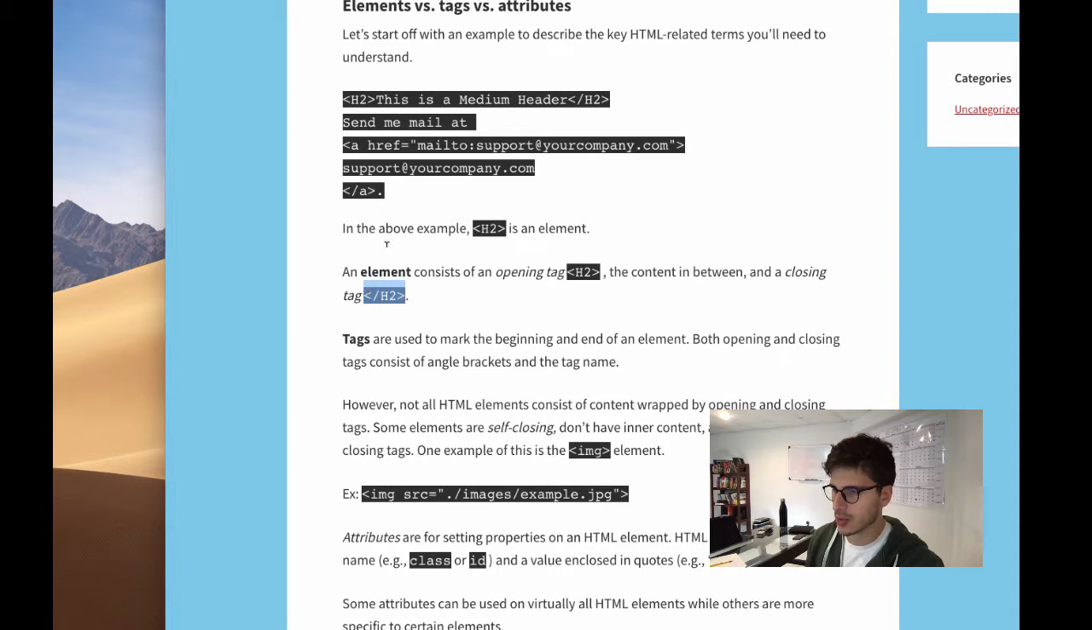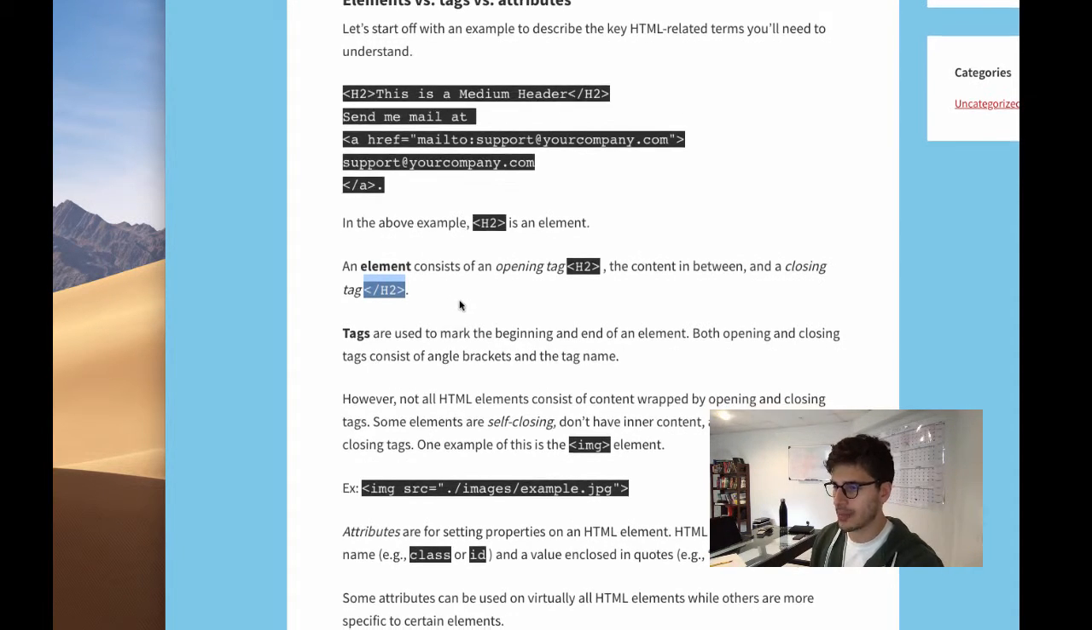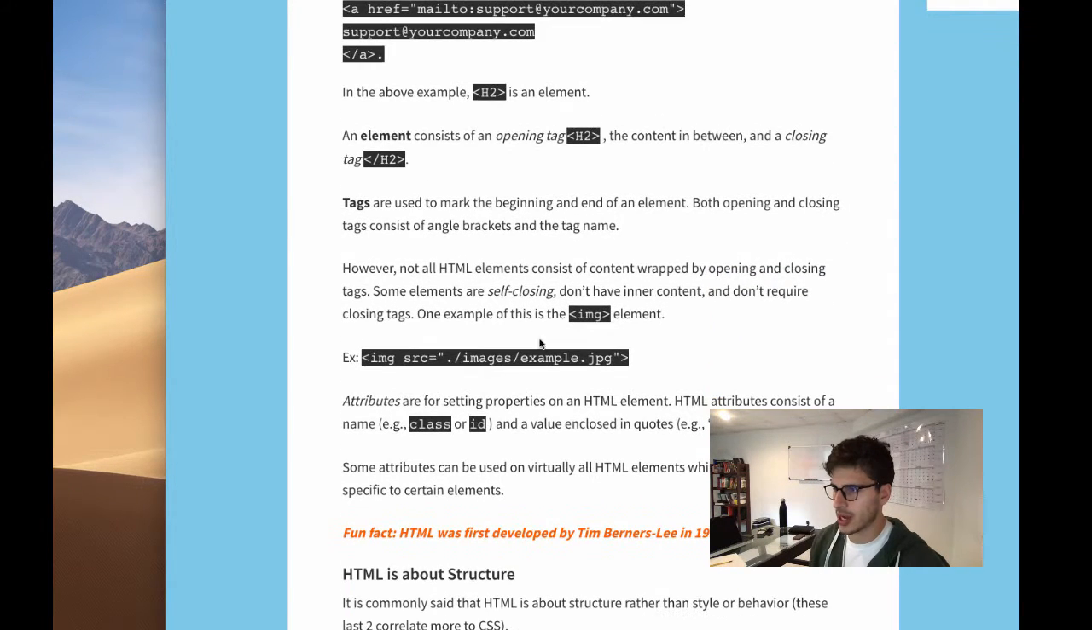These are two tags. So an element consists of two tags, sometimes, not all the time, because as I mentioned, not all HTML elements consist of content wrapped by opening and closing tags. Some elements are self-closing, don't have any inner content, and don't require closing tags. One example of this is the image element, which I put an example of right here. So here you have an image, you have the link here, which is an attribute, by the way, and I'll get into that in a second, but you don't need a closing image tag after that. But this is still an element, and there's plenty of different examples of this.